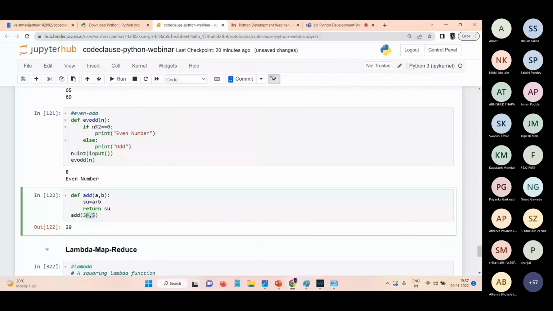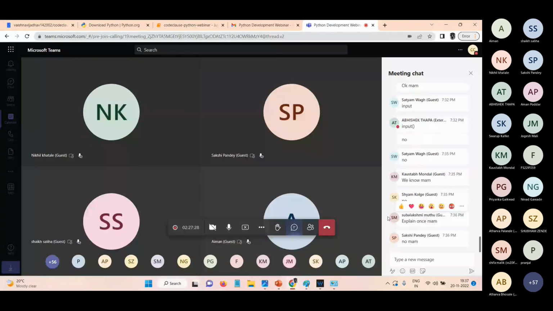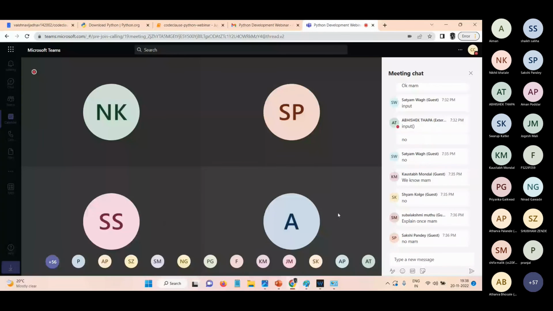So I guess the function part is clear to all. Explain once. Subha Lakshmi, where do you have actual doubt, like in functions? Okay, I'll just go through once again.